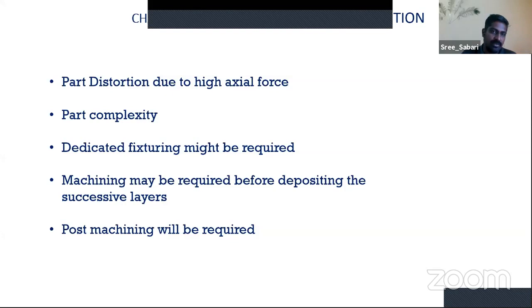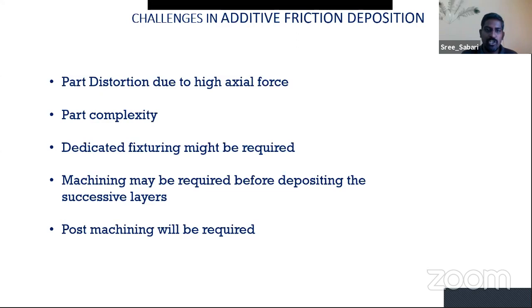Okay, the first one is part distortion due to high axial force. As I depicted in the basic principle of operation, it involves compressing the sample, okay, so that you will deposit a material over there. So because of the compression of one layer, the previously deposited layer may have some kind of deformation. Okay, so this is one of the shortcomings of this process.